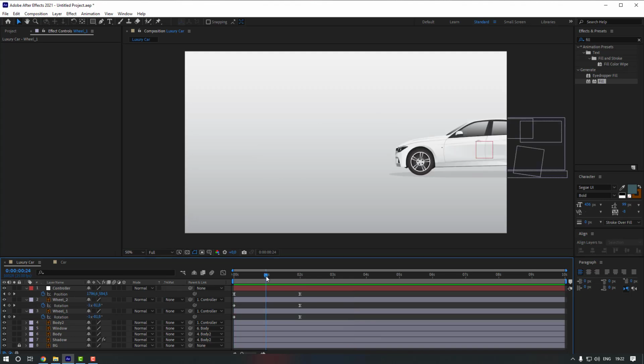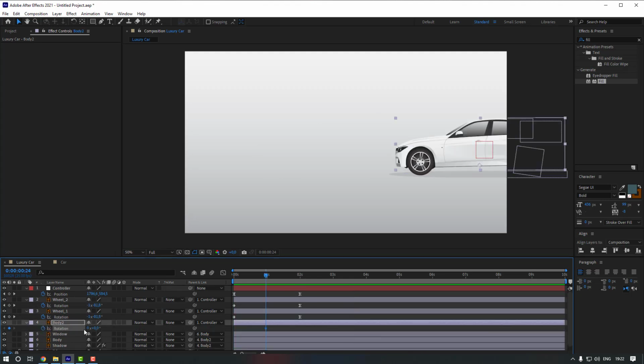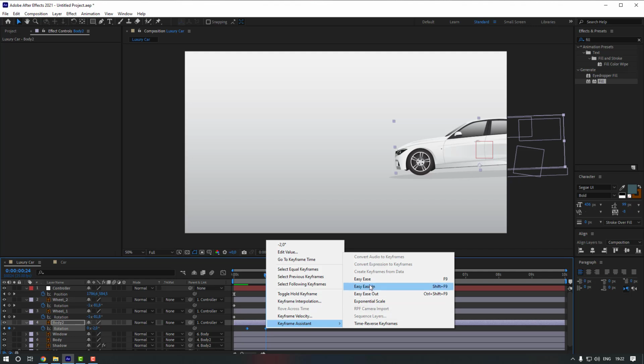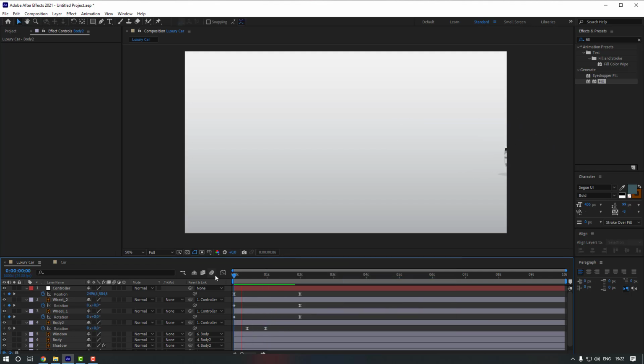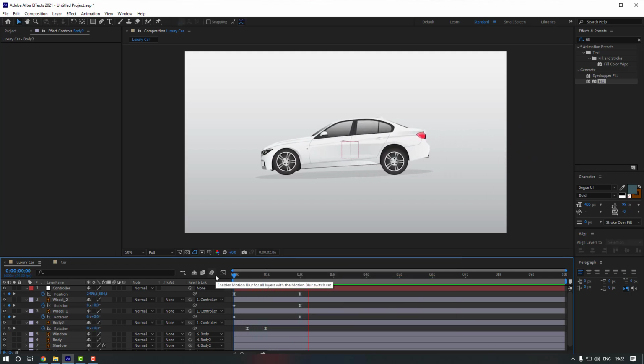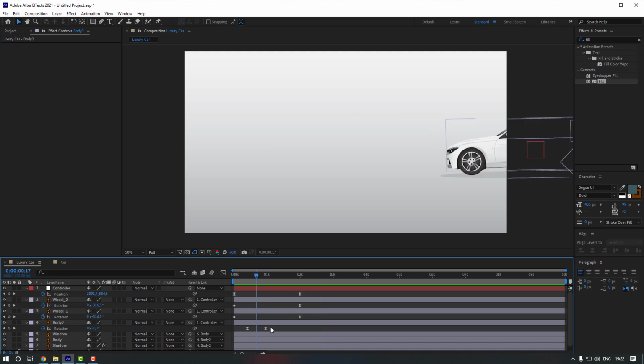Nice. And now go to here, select this body, press R to make a rotation keyframe, move this rotation to here, and change this one to -2. Let's make them easy. Let's see. Maybe let's move it to the right a little bit and hold out. Let's move this one to the right. Let's see.